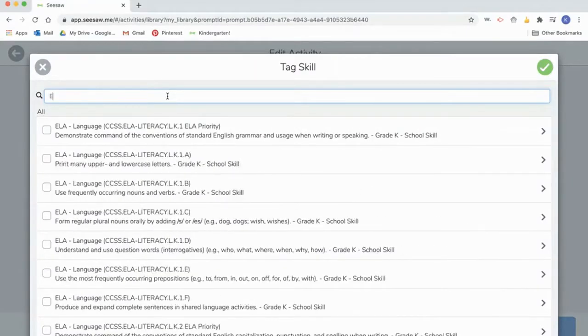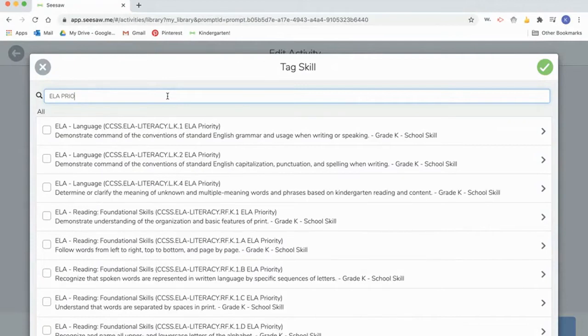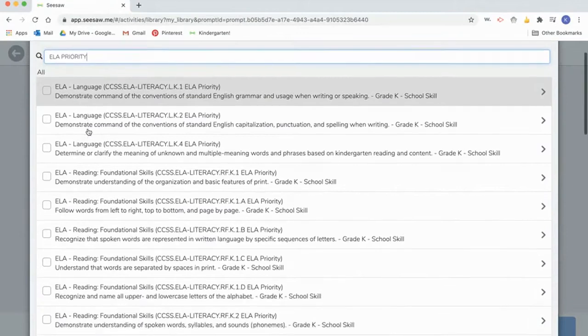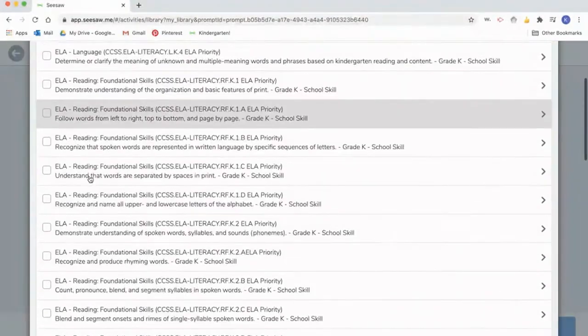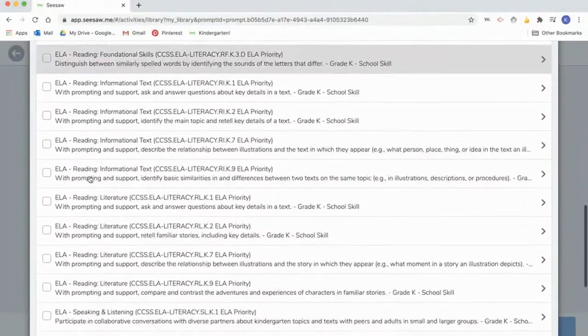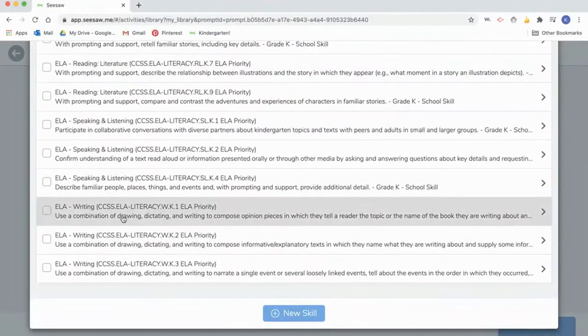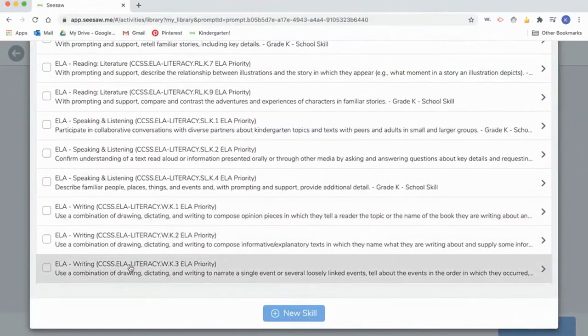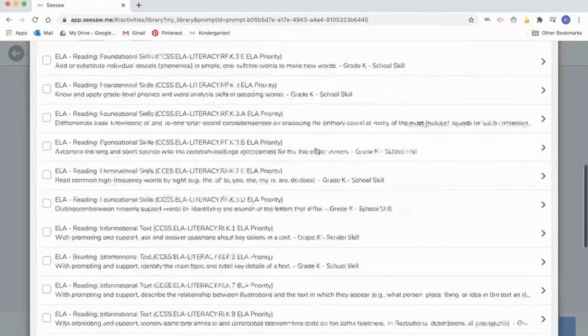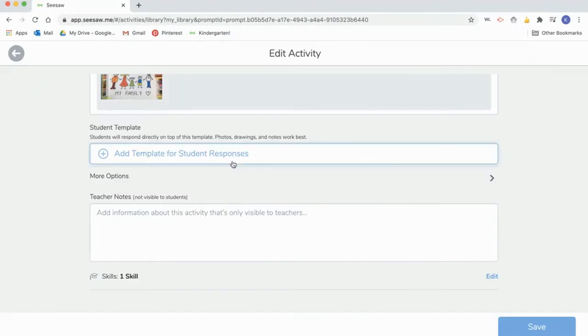I know mine is going to be an ELA priority, so I want to make sure that I have ELA and priority. And then I know to look for writing, because I'm looking for writing. These are language, foundational skills. I'm going to scroll all the way to the bottom to the writing and click the skill and add that.